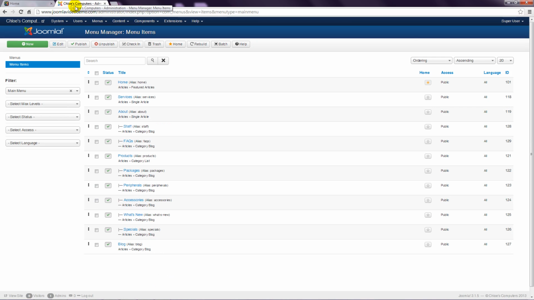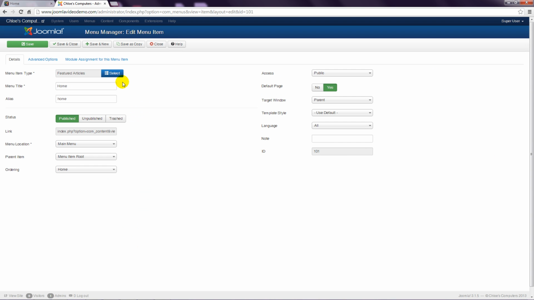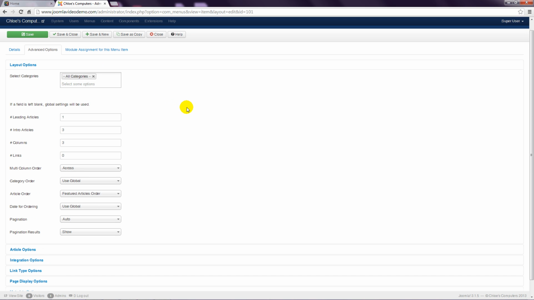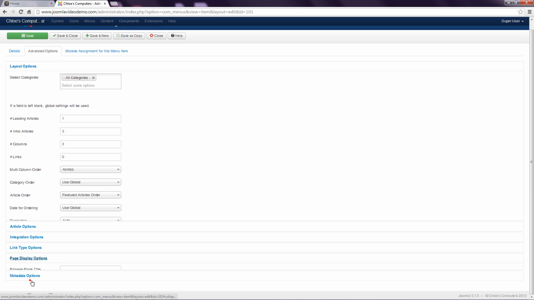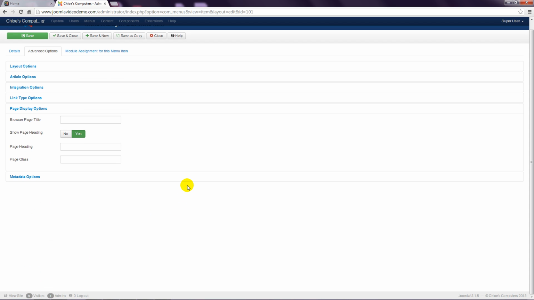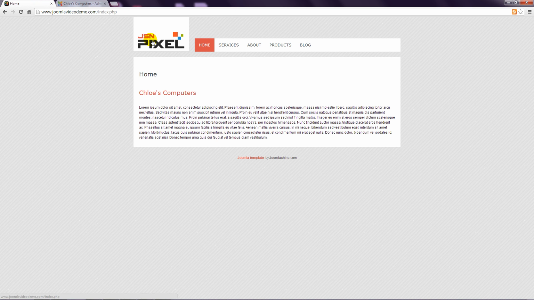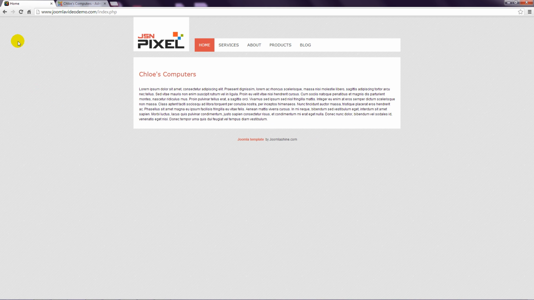On the main menu page, click Home. Click the Advanced Options tab. Click the Page Display Options heading. Change the Show Page Heading option to No, and click Save and Close. Now refresh the home page to view the result.